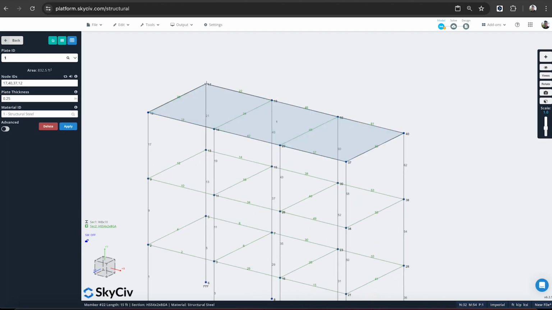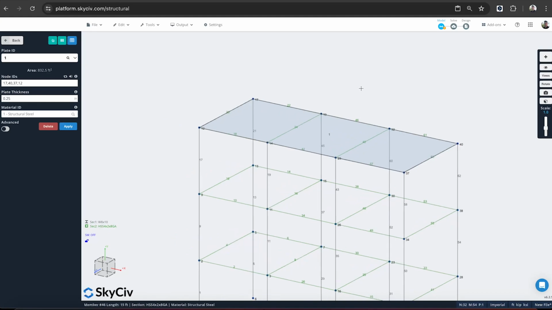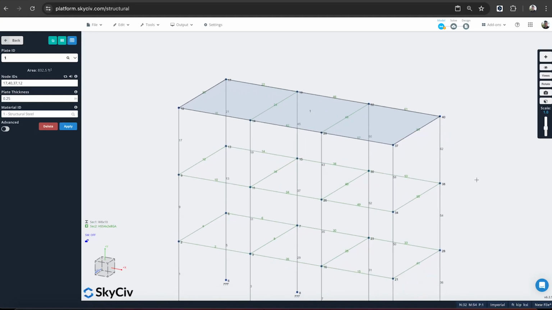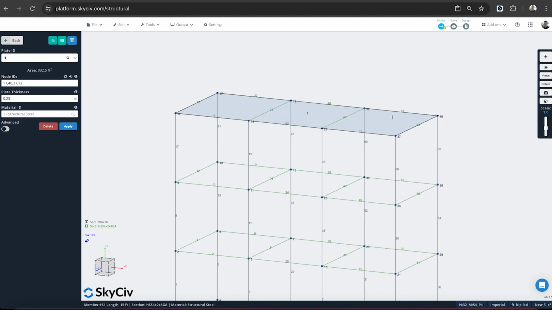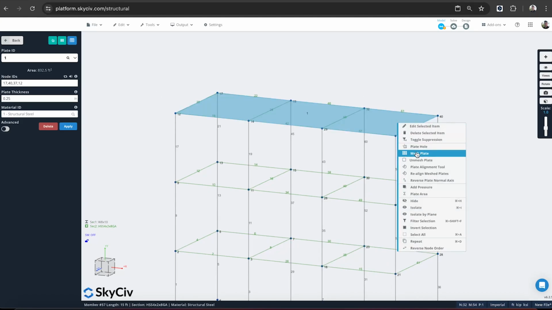So I've only selected and connected to these outer nodes, but during the meshing process, it will auto-detect any other nodes, any beams, so you can fully customize and control the way you want to connect those plates to the rest of the structure. So we can do that now just by right-clicking and hitting Mesh Plate.